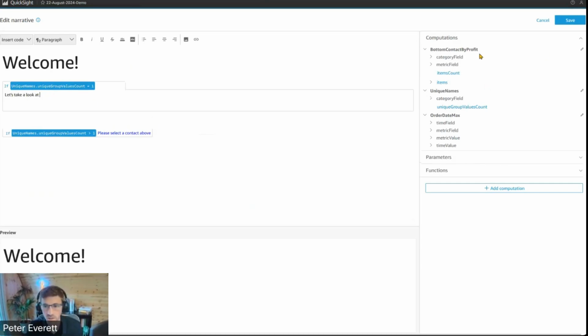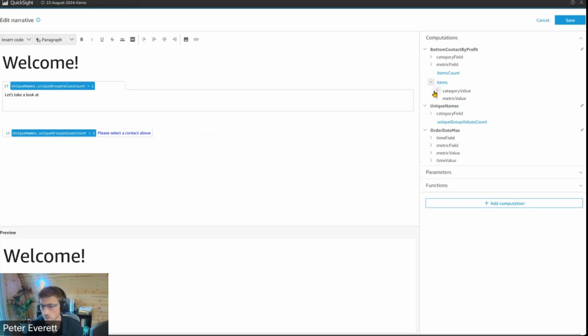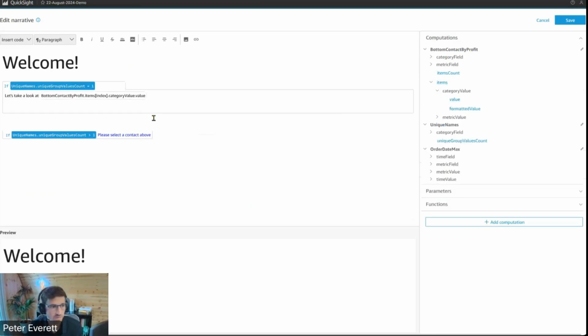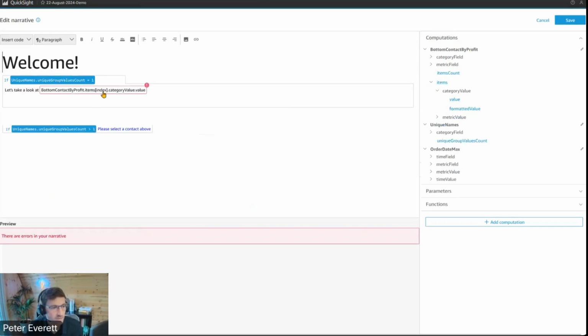So let's take a look at, and I want to go now to our contact by profit items and expand that here. And I'm looking for the category value and then the value, and that should bring in the contact name, but there's an error. You can see here, it will indicate where the error is, and it will give us some feedback.